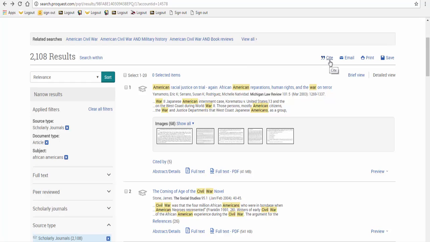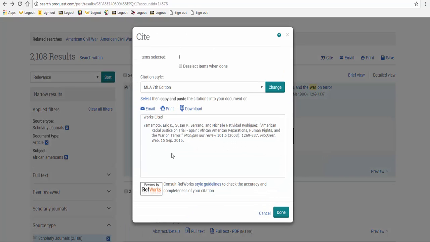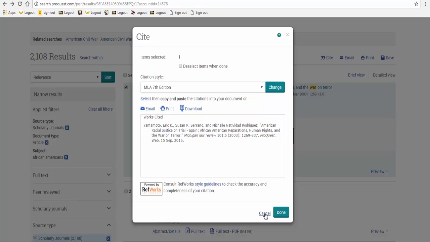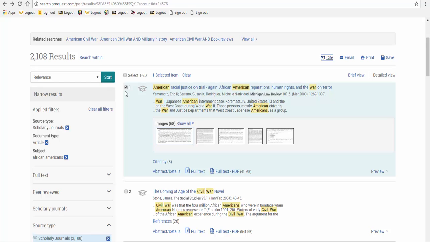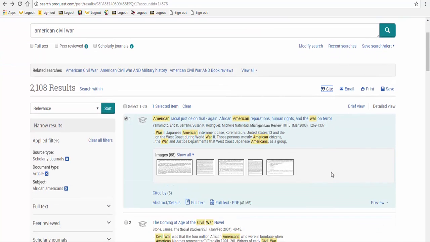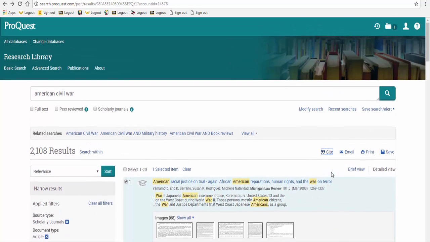All right, so if you want to find a particular citation, if you want this article, you can click Cite, and then you'll get the citation for it in whatever citation style you want. Okay, so we have that. And then also, once you've selected an item, it will go into what is called your research folder or your temporary folder up here.